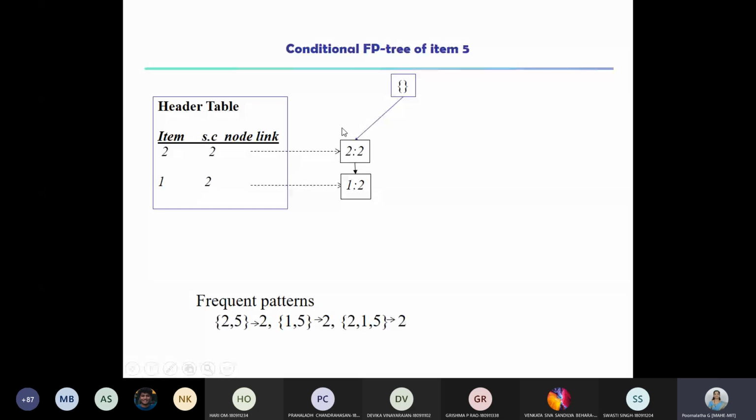Okay. So 2 and 5 can give us a 2 item set, 2 and 5, 2 times. Then 1 and 5 can come together 2 times. These are the only possible item sets of size 2: 2, 5 and 1, 5. Then look for the 3 item set. So 2, 1, 5. These are the only frequent patterns that could be generated by this conditional FP tree.